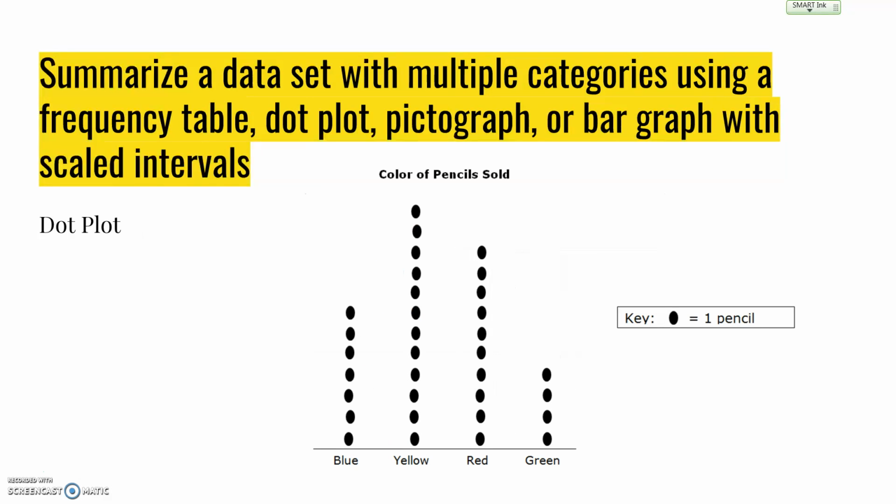Then they can also create a dot plot. A dot plot is similar to a picture graph in that there are little pictures of dots there. This one has a key that says that one dot equals one pencil. And that's what we see most frequently, where on a dot plot, each dot represents one piece of data. But it is possible for a dot on a dot plot to represent more than one piece of data.